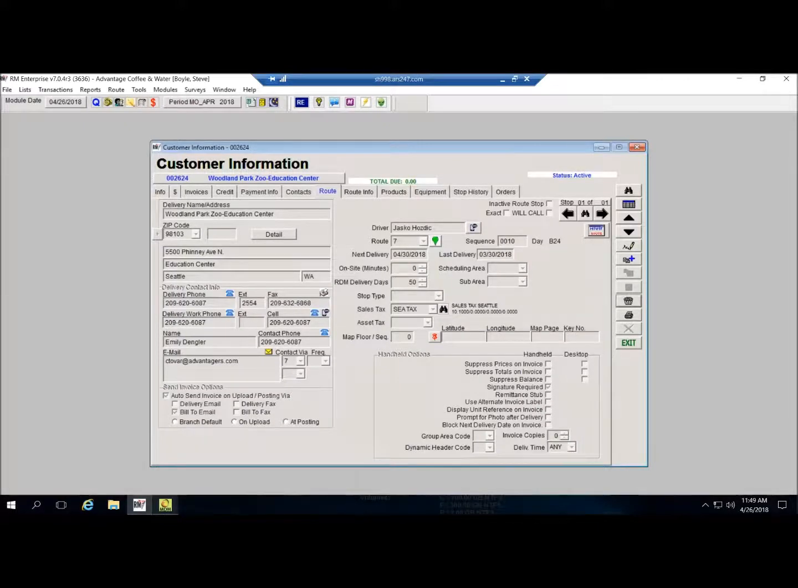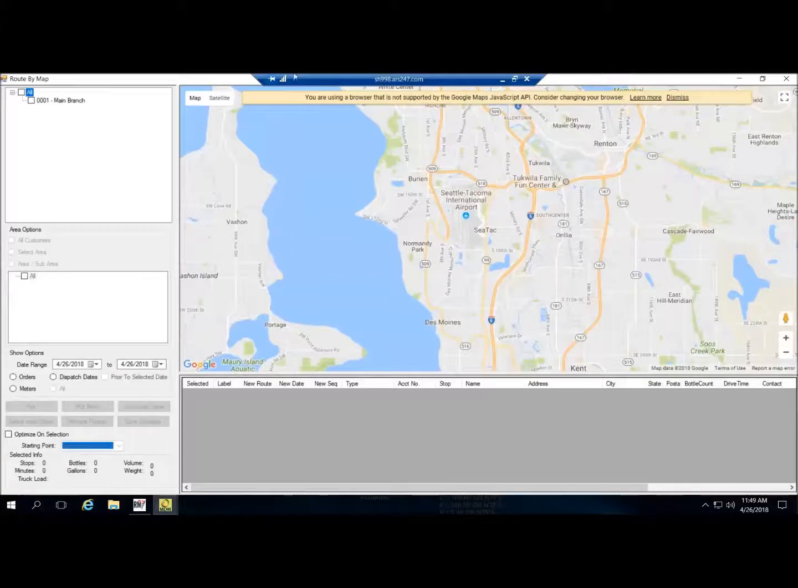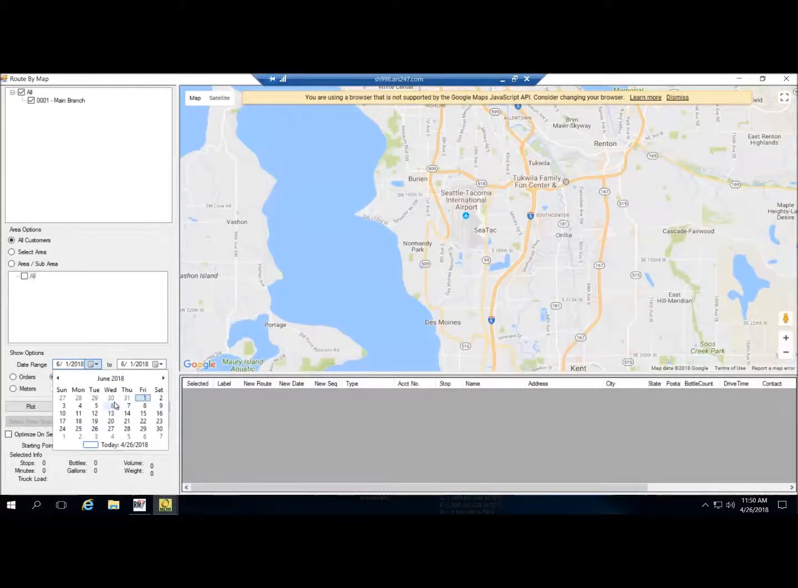As we go in here to the route by map function, we'd first choose a branch. Then we want to just choose any customers. We're not sure what areas things have been set up in. But what we want to do is come up with customers that are going to need to be serviced sometime in mid-June. So we'll come out here to June, and we'll say maybe from June 6th through, let's just go ahead and do June 30th. As we choose that and tell it to plot, it should then bring up a couple of stops for us.